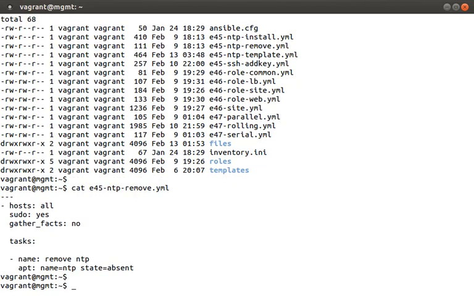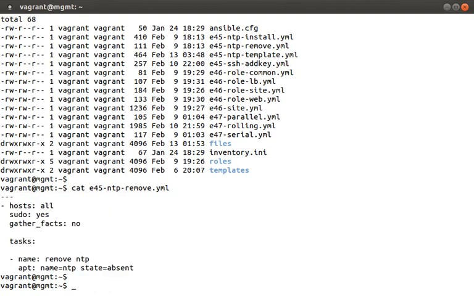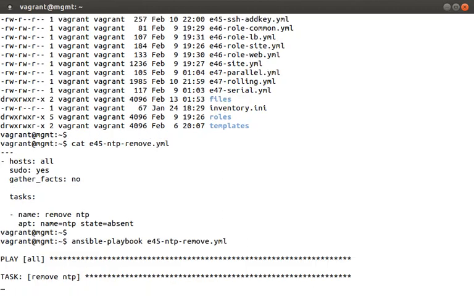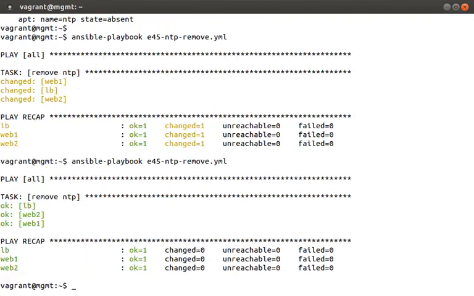At this point, hopefully you understand everything that's happening here. Our lone task is making sure the NTP package is absent on all client nodes, and we can execute it by running ansible-playbook e45 ntp remove. So we just remove the NTP package from all nodes, and if we rerun the playbook, nothing should be done, meaning that the NTP package has been wiped off all client nodes.